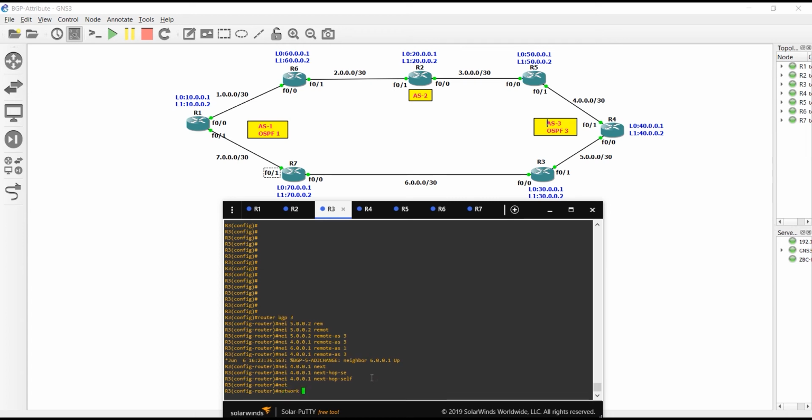And network we have 500 mask 255.255.255.252, and number 6 network. Another one is loopback 3001 mask 255.255.255.255, and this one.